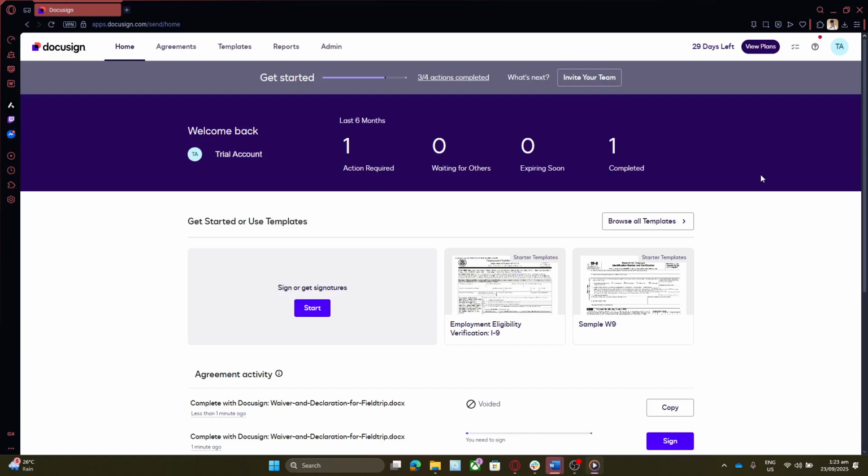First, what you'll want to do is head over to the DocuSign homepage. If you're not logged in already, make sure to do that by entering your credentials. Once you're in, take a moment to familiarize yourself with the layout if you're not already familiar. Knowing your way around will make these tasks much easier.